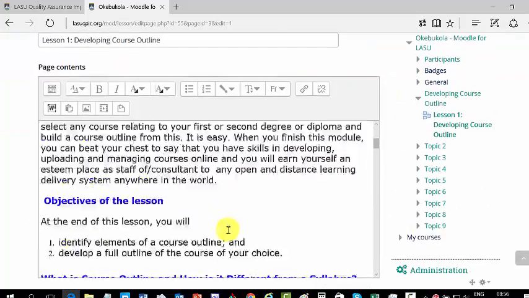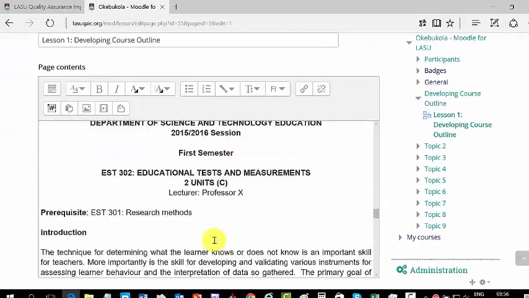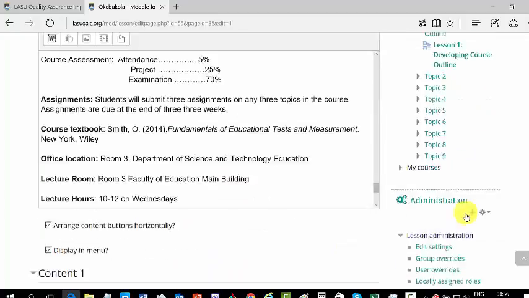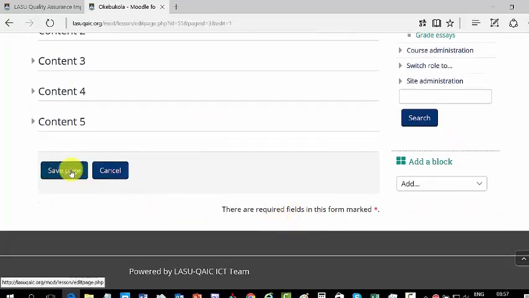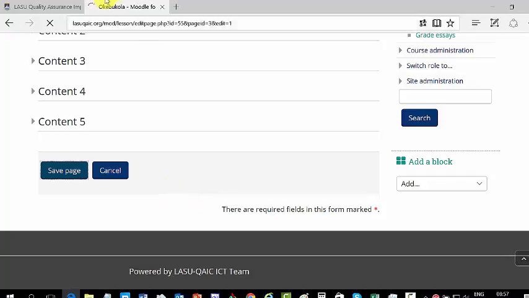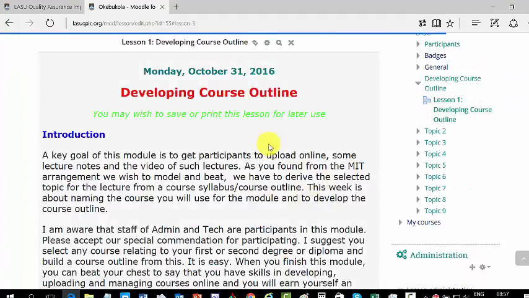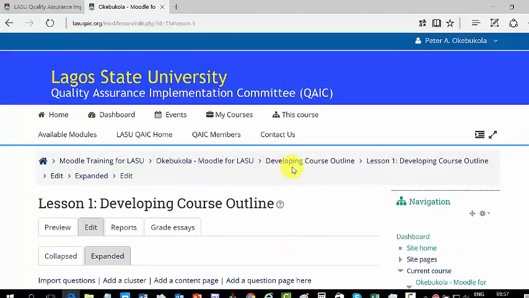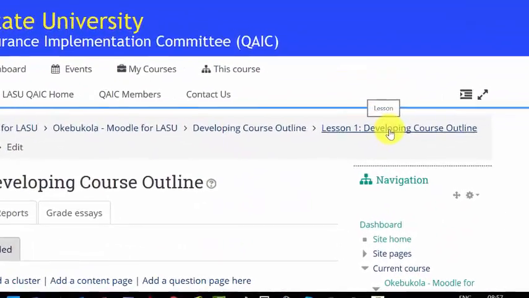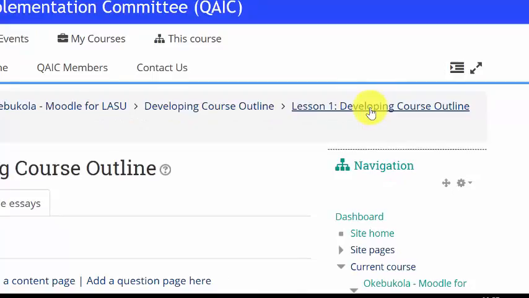So what's next? Oh, let's save. If you don't save, it's not going to show. So go to the bottom, and say save page. Yeah, it's saving the page. If your internet service is slow like I have here now, so that's it. So if you now go to lesson 1, developing course outline, see what is going to happen.